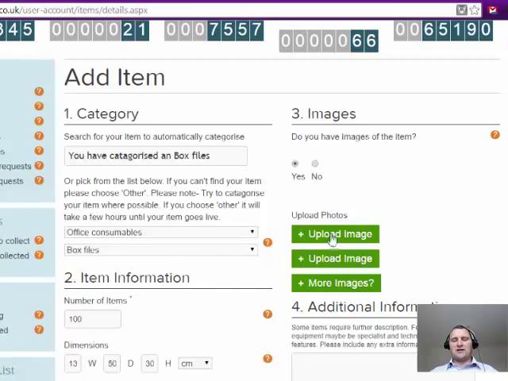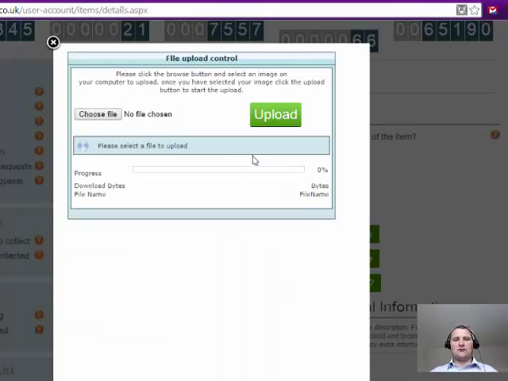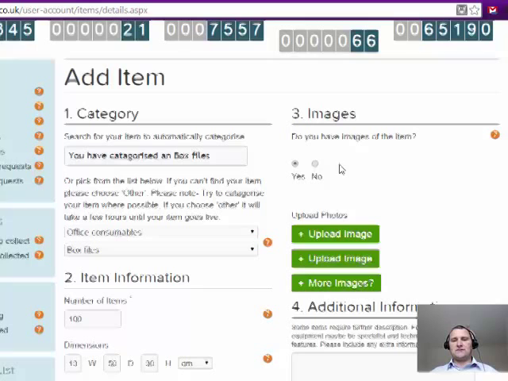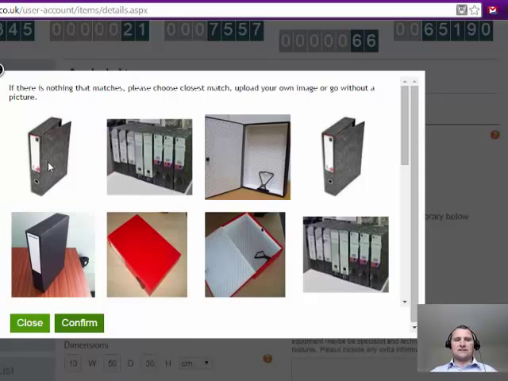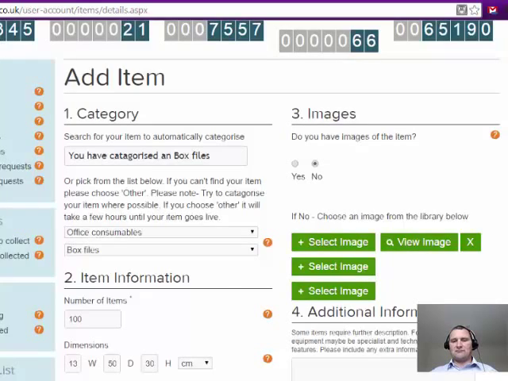If you have images for the item, you can upload them from your hard drive as you would normally, choose file and upload. If you don't have images, you can pick from our huge photo library, which usually has the item. So I've added that from a photo library.